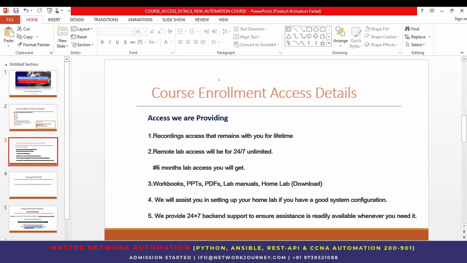We'll be providing you dedicated materials like workbooks, PPTs, PDFs, step-by-step lab manuals, and all the script writing materials. Everything will be provided so that you can download it and keep it with you as well. The G Drive access remains with you for lifetime. Whenever you want, you can access your G Drive, and if you missed any material, you can re-download it once again.